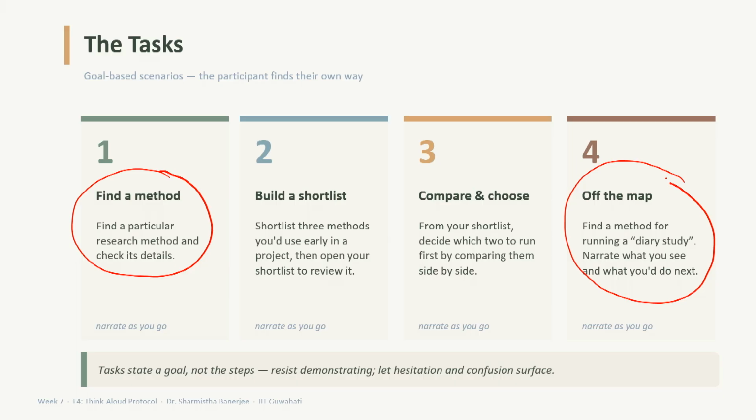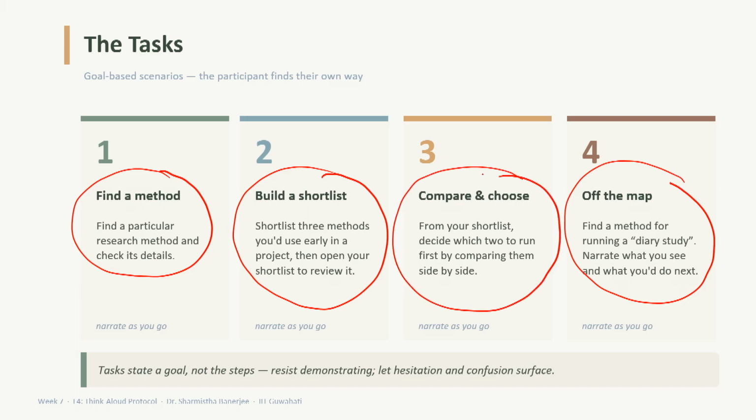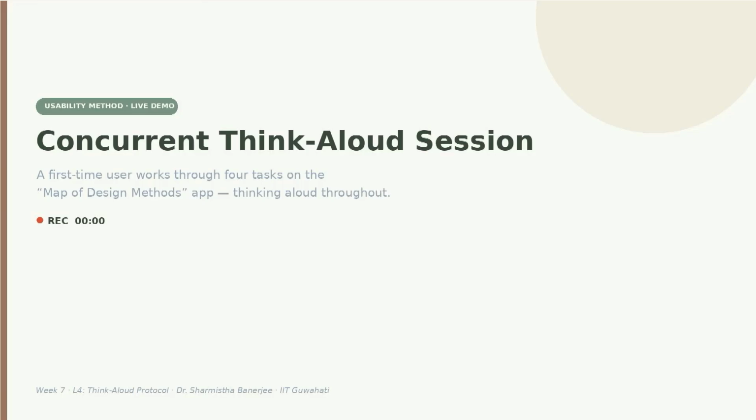Whereas in the fourth context, I have given them the same task but in a more specific manner, that you have to find this particular task, diary study, and then what do you think you can do next with it? My second task is build a shortlist. Shortlist 3 methods you would use early in a project, then open your shortlist to review it. The third task is compare and choose. From your shortlist, decide which two to run first by comparing them side by side. So let's get started with this.